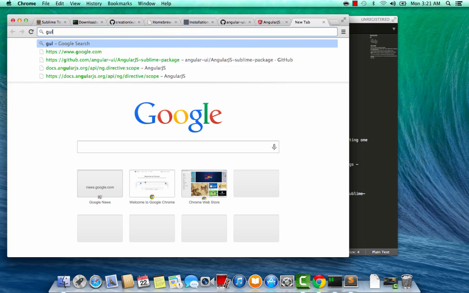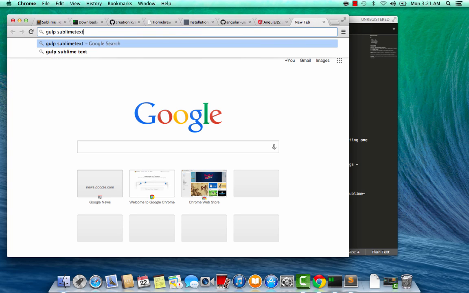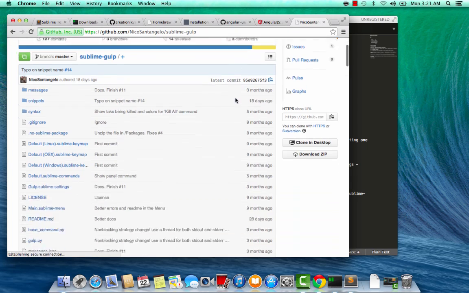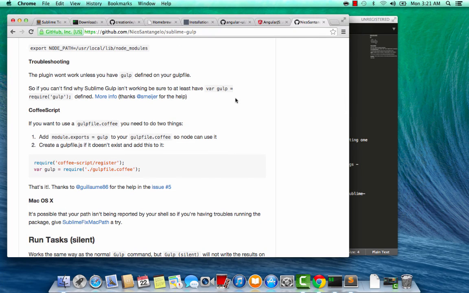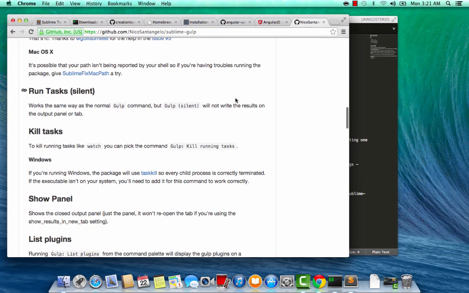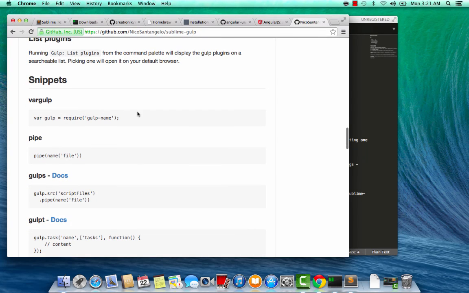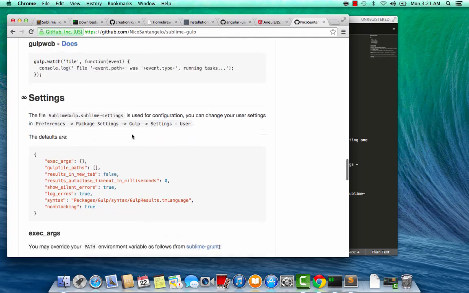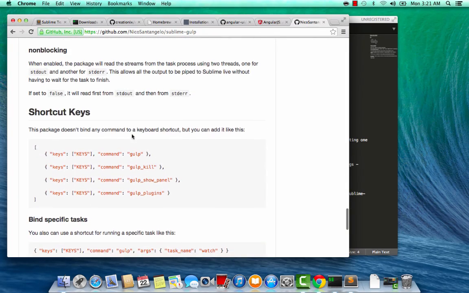So if I do Gulp Sublime Text, I think this is the plugin for it, and it'll give us the key maps that we want to use to start Gulp up. Also I'll go through a few of these snippets, which are pretty cool. I'll just scroll down here. Yeah, so these are the keys.